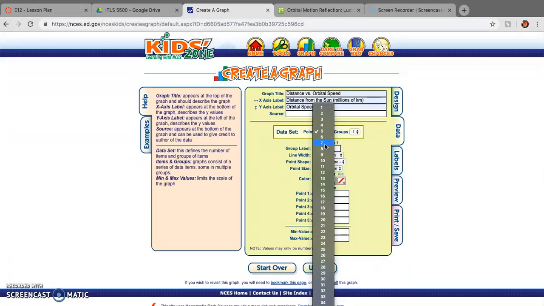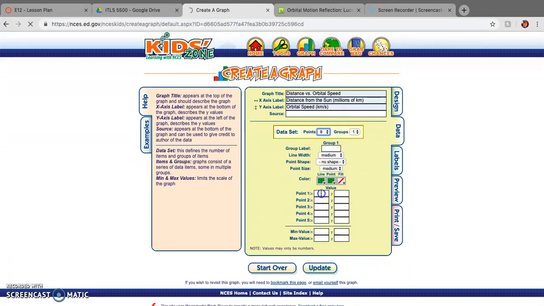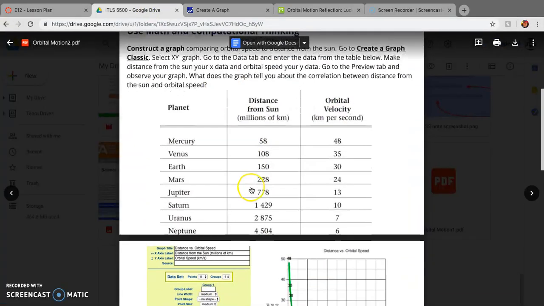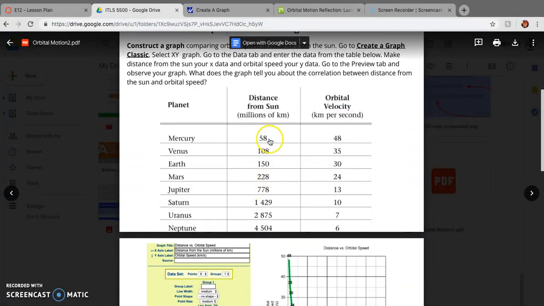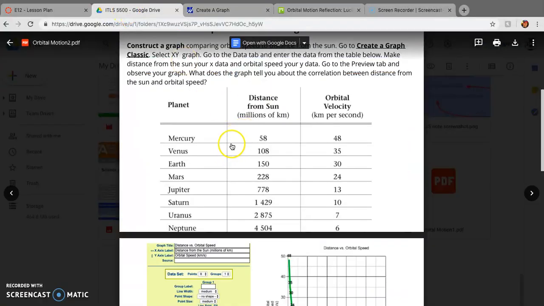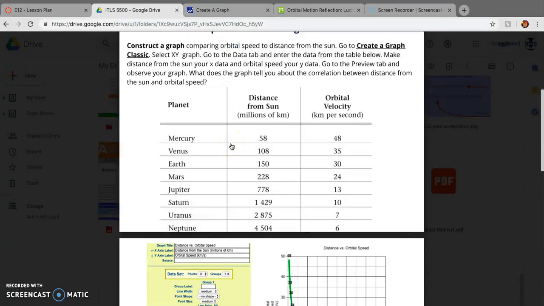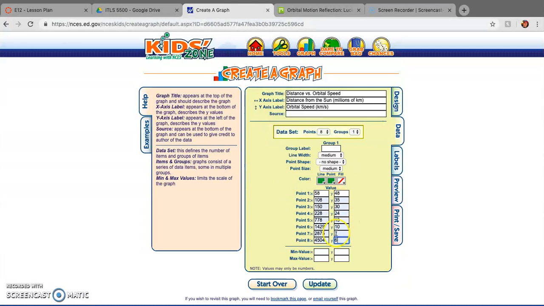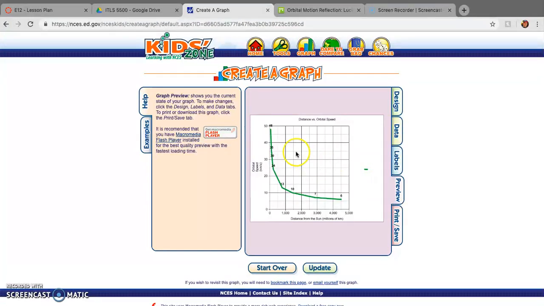I do have 8 points of data, so I'll select 8, and then I'll start. I've provided the table for students here. So for Mercury, I'll put 58 and 48. And then I'll just go back and repeat the process for each planet. Alright, now that I have all the data in, I go to the preview, and that will show me the graph that I've created.